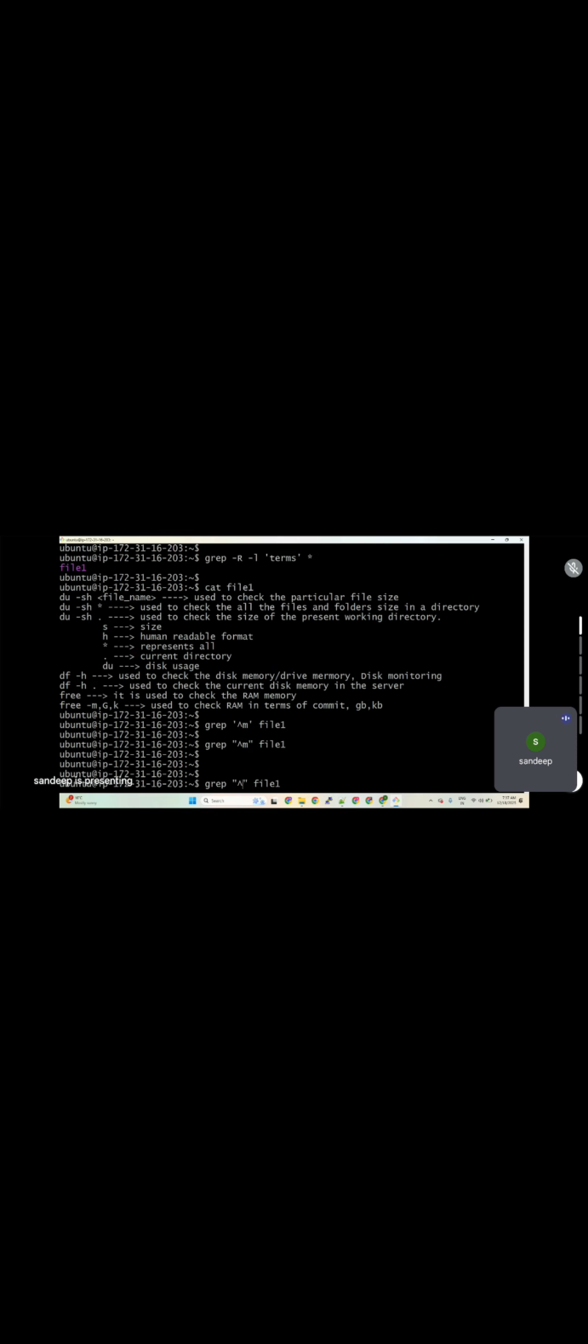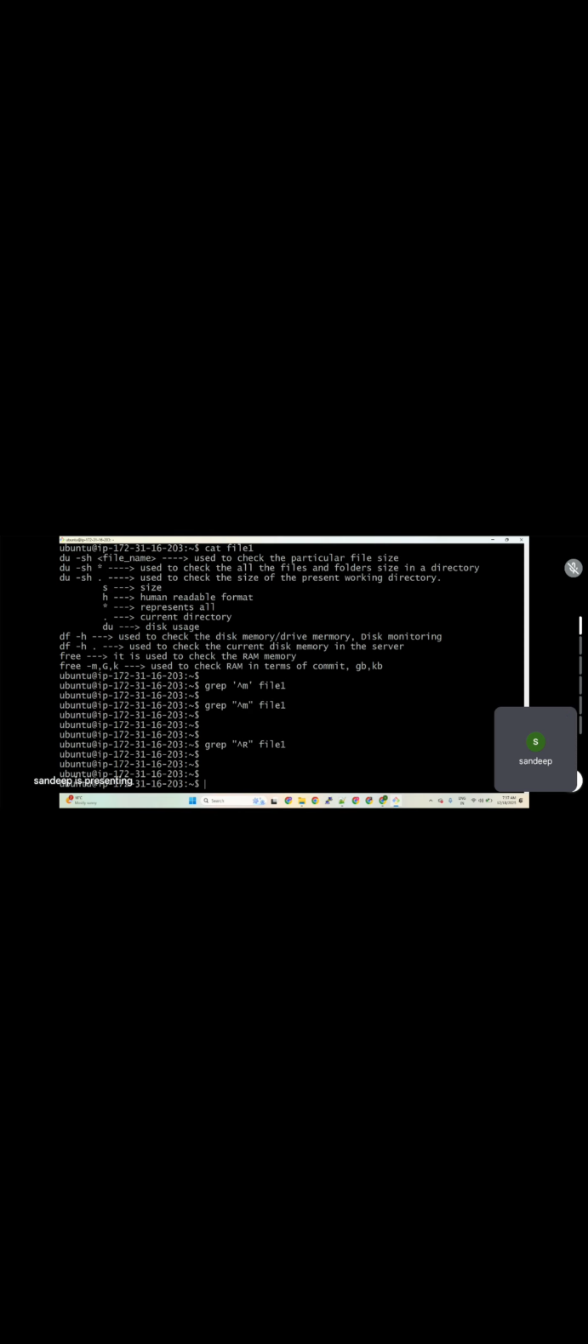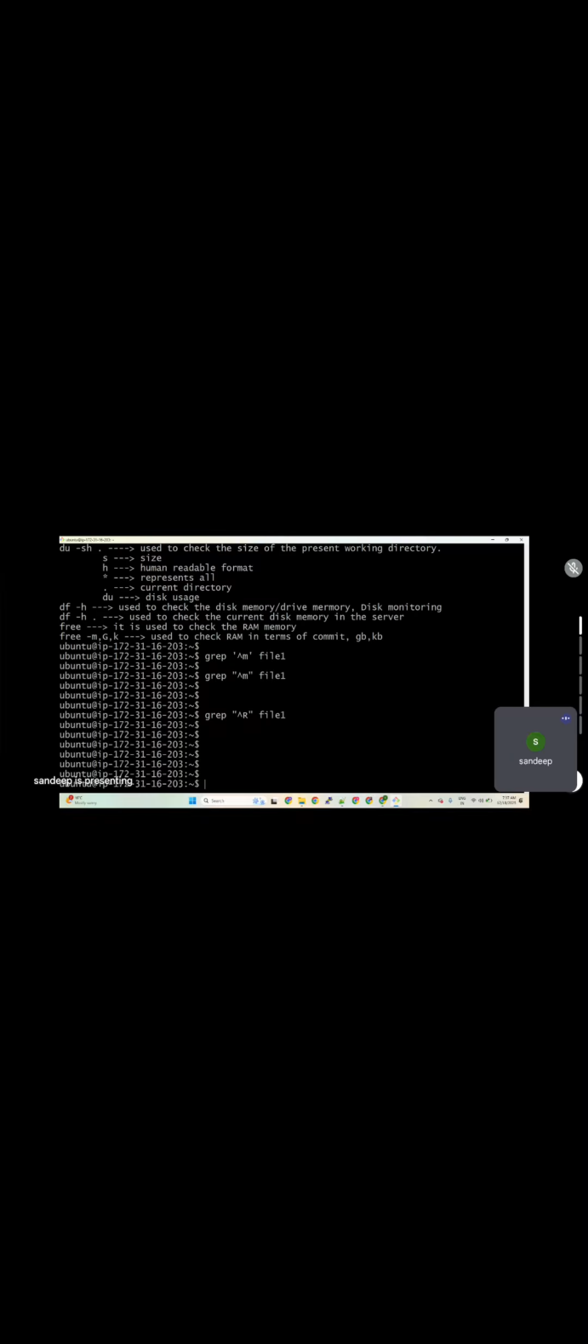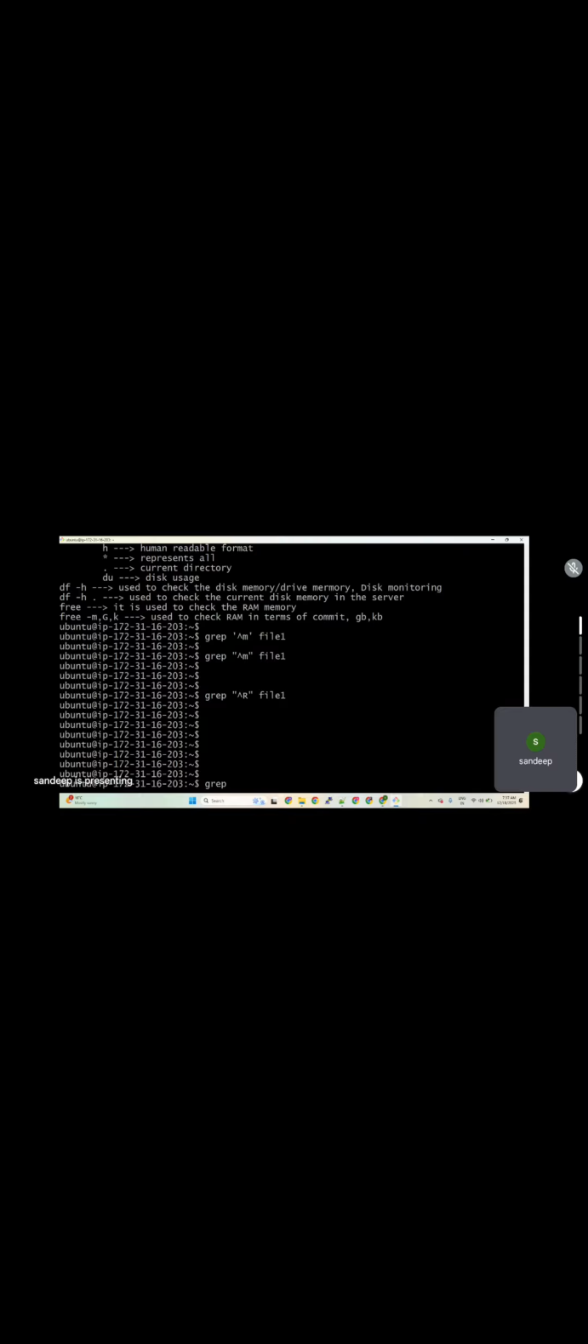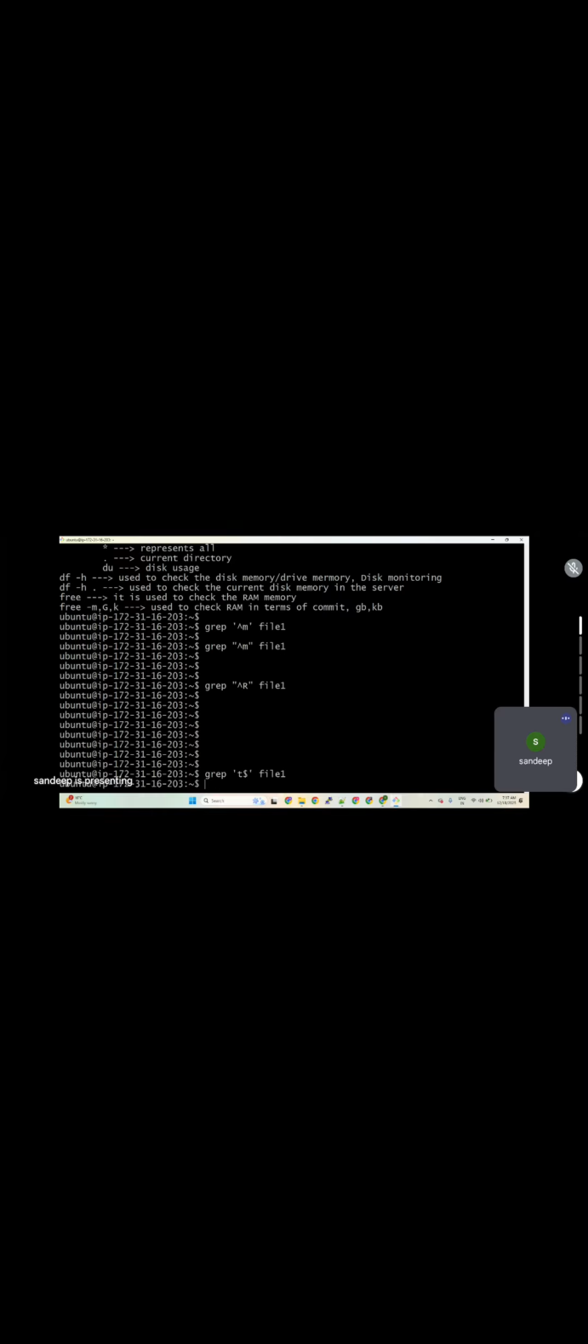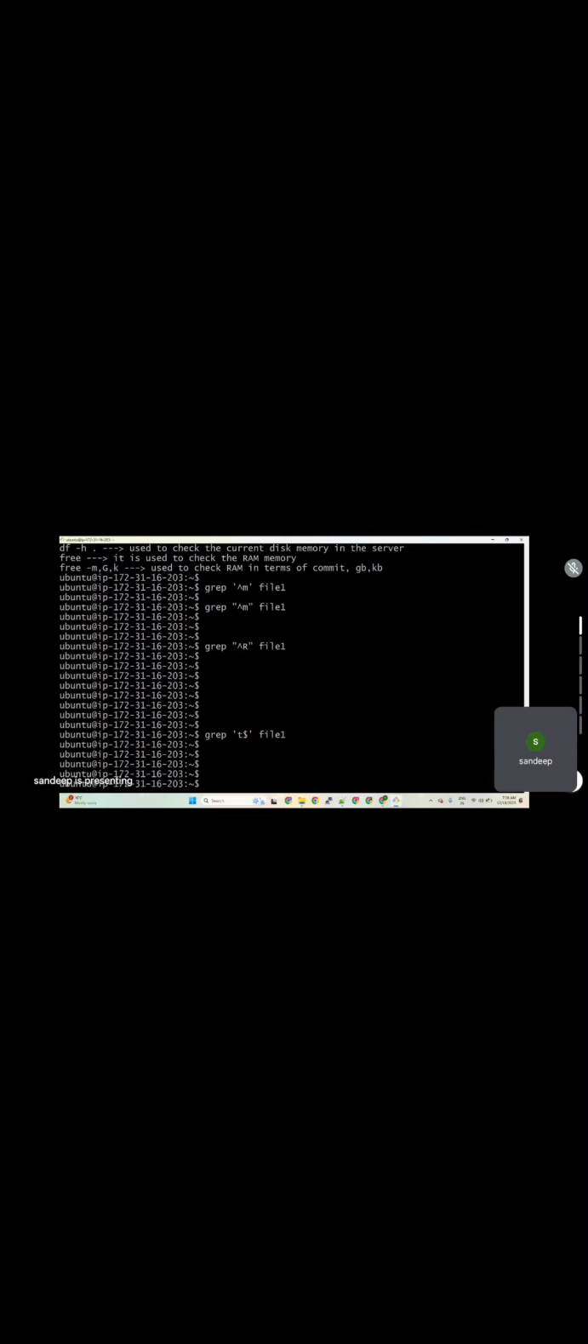Let's keep capital R. I think this command will not work. Grep. Let's keep this. T ends with dollar, followed by file one. Okay. Grep hyphen w commit, followed by file one.